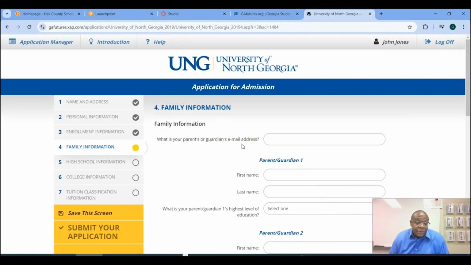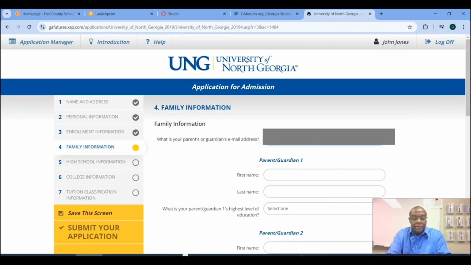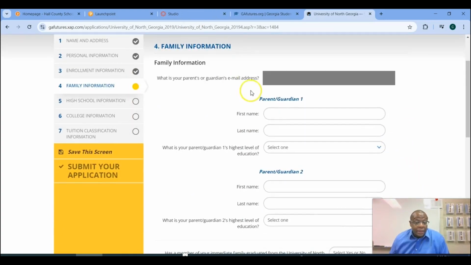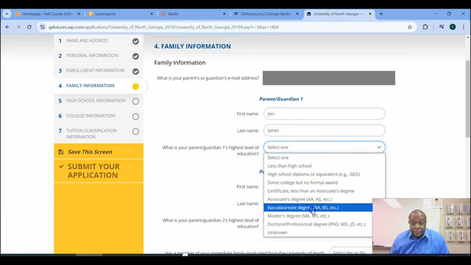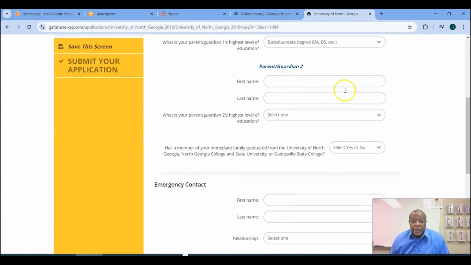Now we're going to be under section 4, family information. What is your parent or guardian's email address? Please go ahead and put that on file. Then it will ask for parent or guardian 1 and parent or guardian 2. Put down one of your parent or guardian's names. It will ask about their education level. And then you have parent or guardian 2.